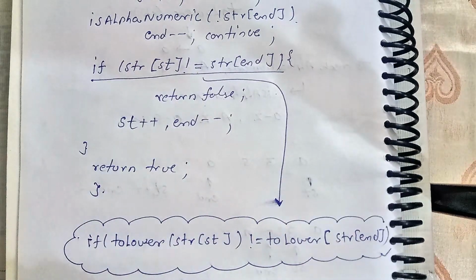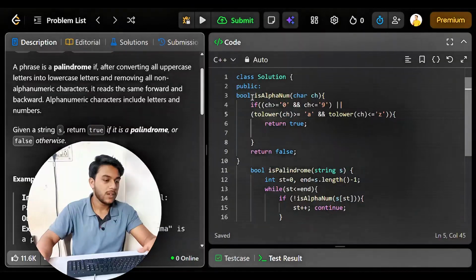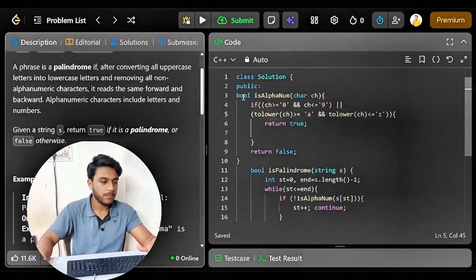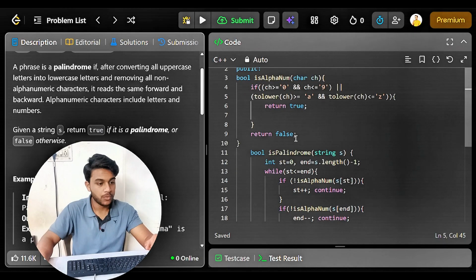Now we will move to the coding part. So we have already done the logic part. We have already written the code. First we will use a bool variable, which returns true or false. Here we have written one condition to check if this is numeric or not. And here we have written one to check if this is in alphabetical form or not. Now we will move ahead.